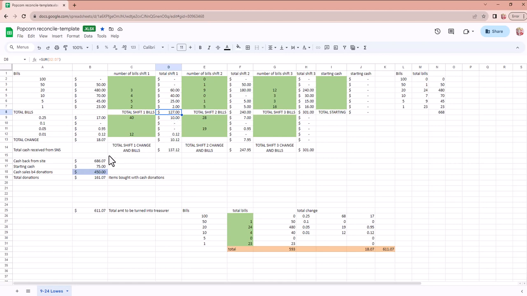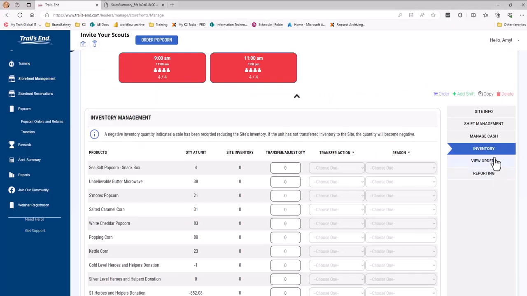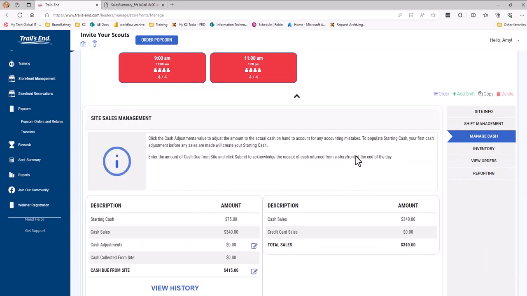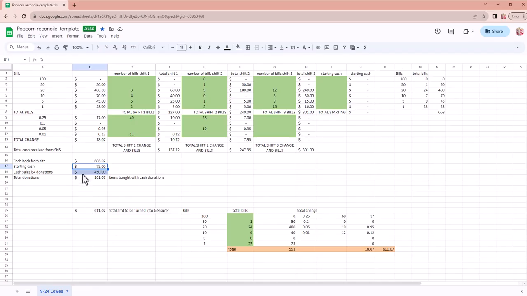From here, I will get a grand total of the amount of cash that has been returned from the site. I then enter in my starting cash, making sure that my starting cash is equal to my starting cash here. And from there, I then go and look at my cash sales before donations.